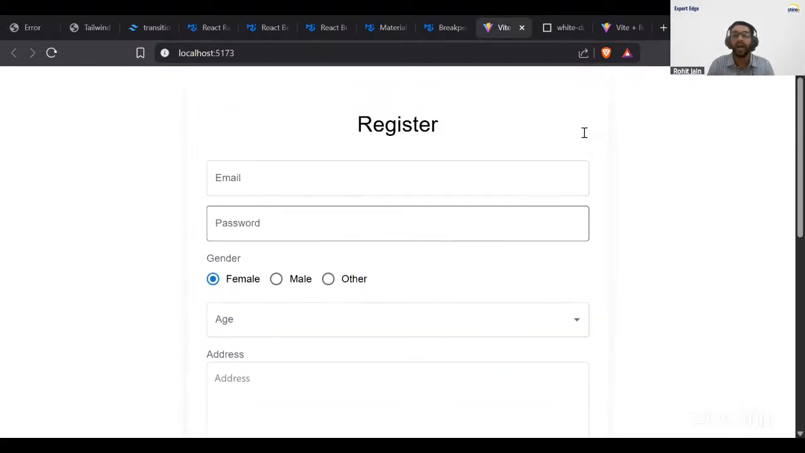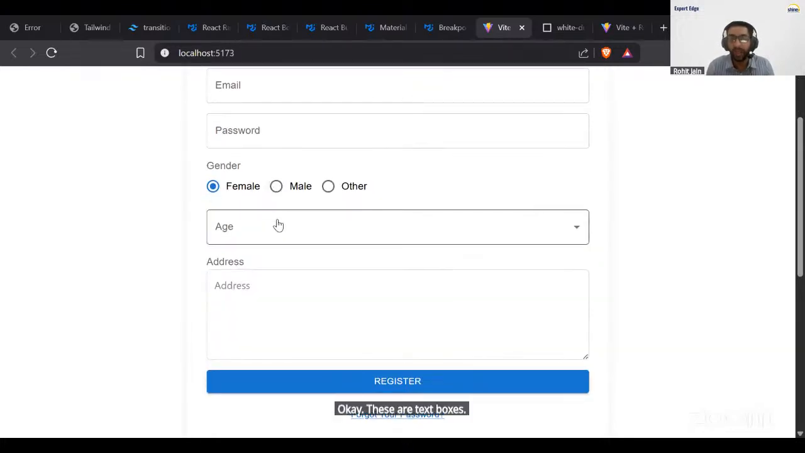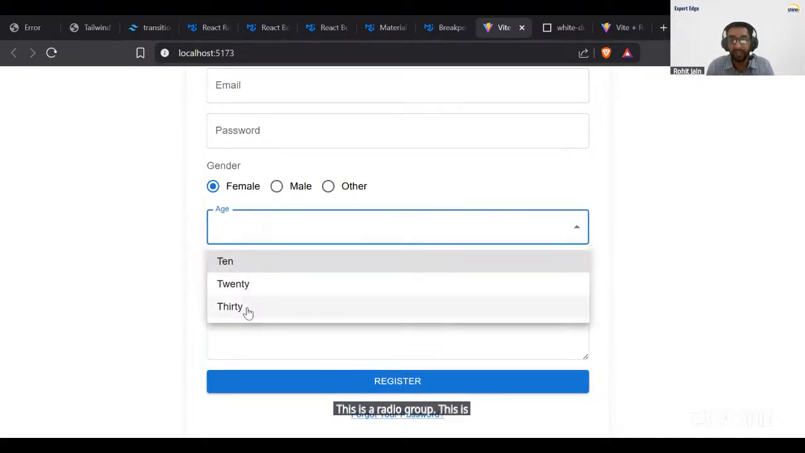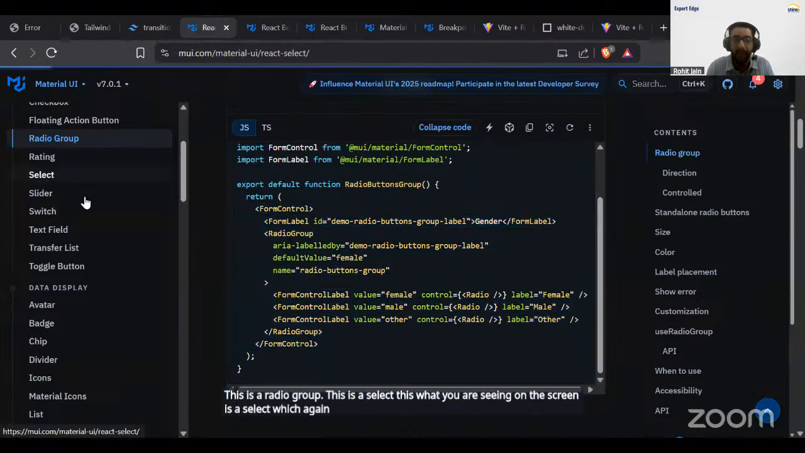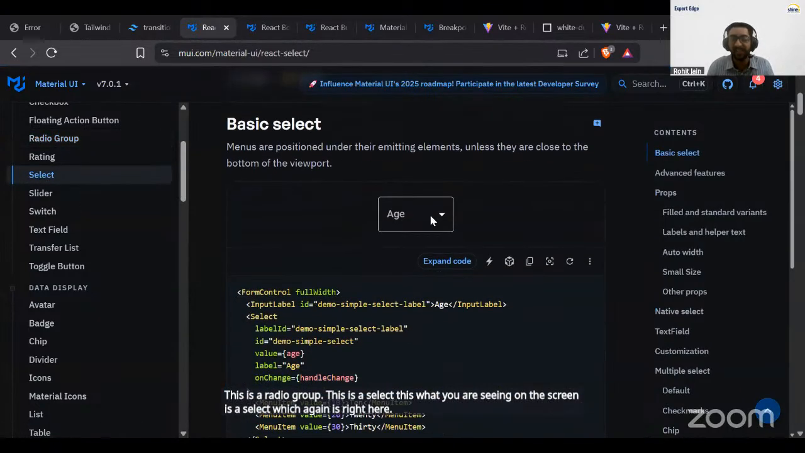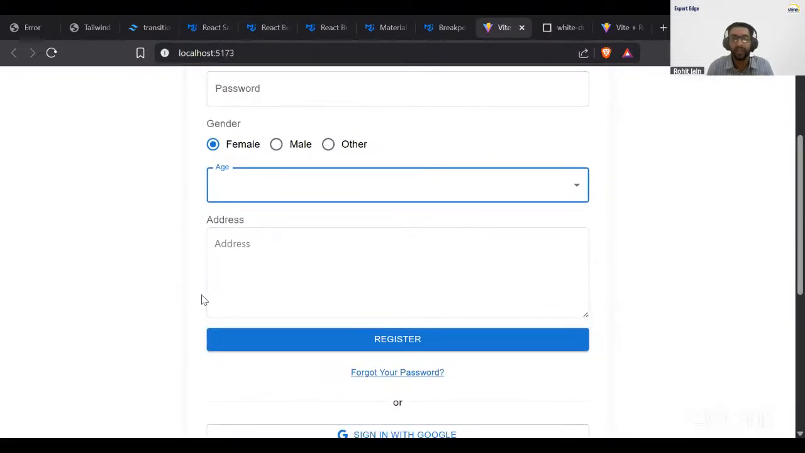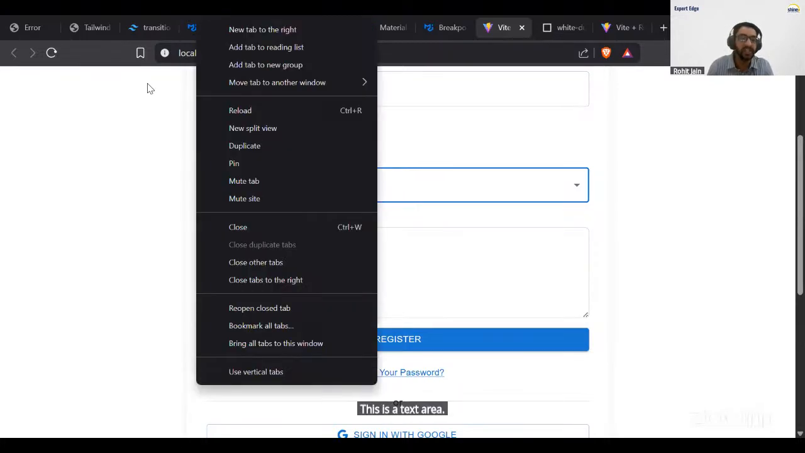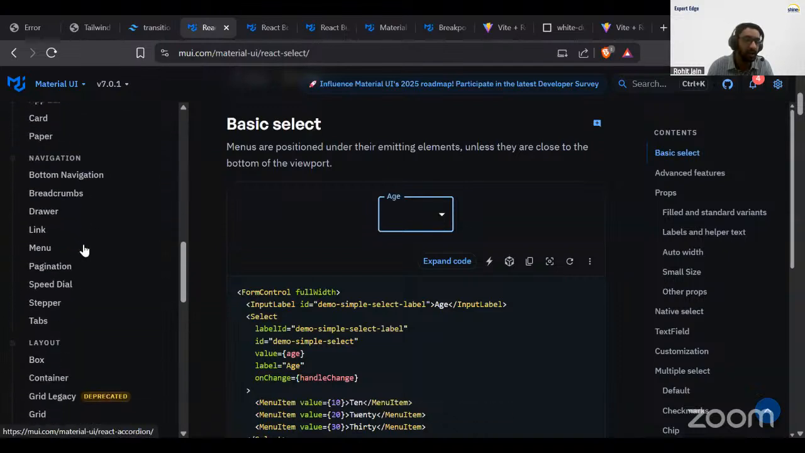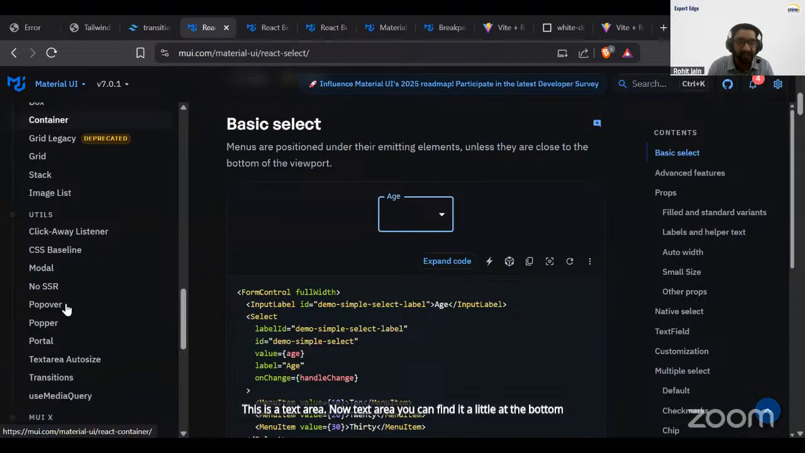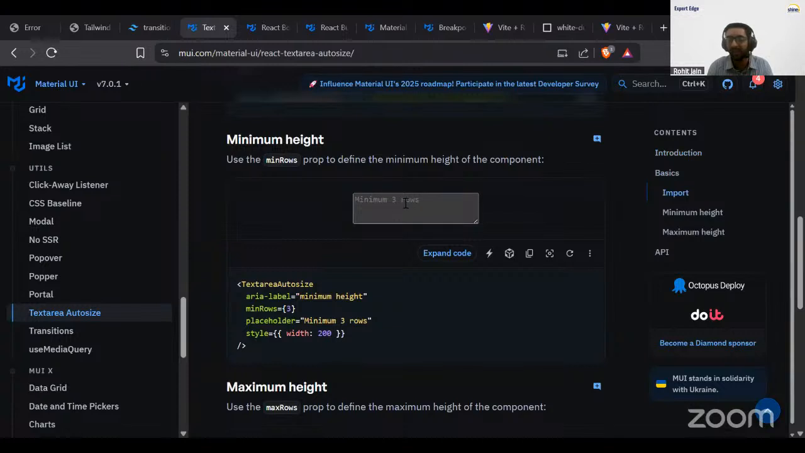Okay. These are text boxes. This is a radio group. This is a select. This, what you are seeing on the screen, is a select, which again is right here. This is the exact select. I have just copied and pasted it. This is a text area. Now, text area, you can find it a little at the bottom. This is the text area. This one.